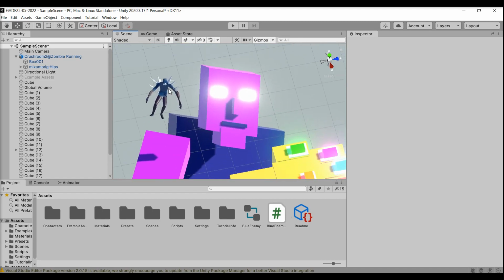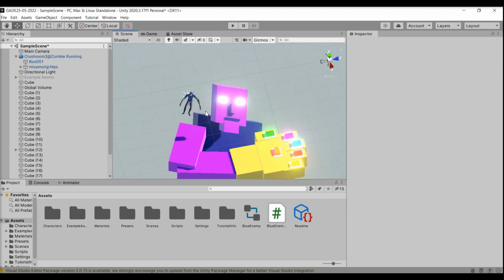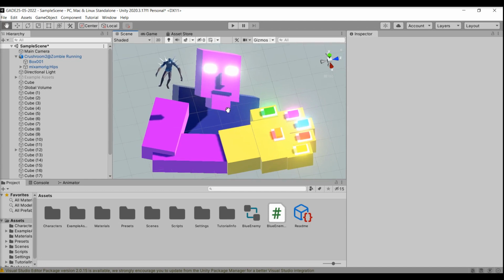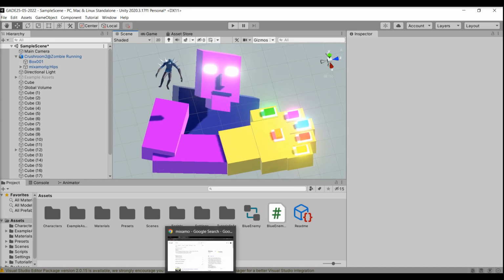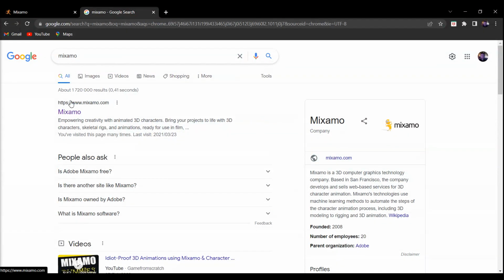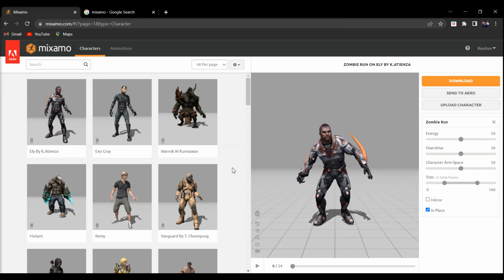So you can see I've got a character over here in the scene. I want to bring in another character from MIXAMO, and I want to animate my character as well for the Endless Runner. So, first things first, I'm going to search MIXAMO and click it over here, and it will bring me into the program itself.